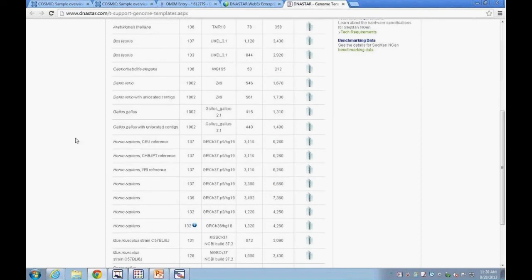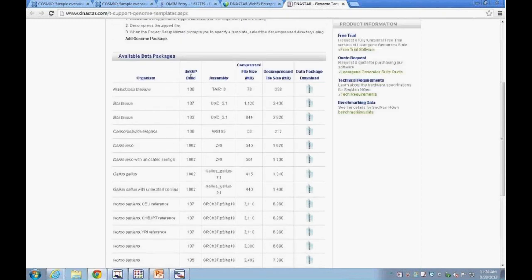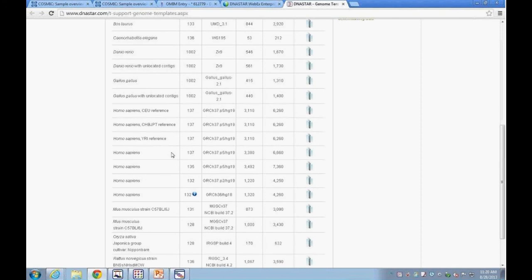If we go to human, we see there's actually a number of different human genomes that we can analyze. There are 3 ethnic groups, a European, Asian, and African ethnic group. We have different builds. This first column is the dbSNP build, and these are updated on a fairly regular basis. So right now we have 137 available.